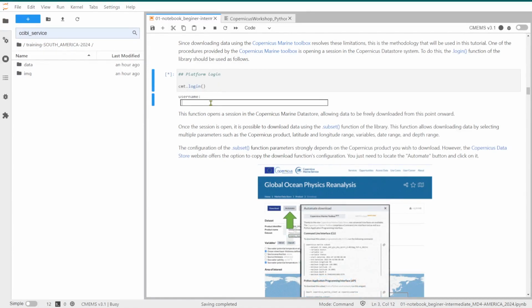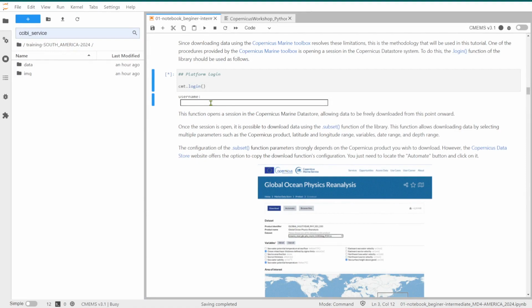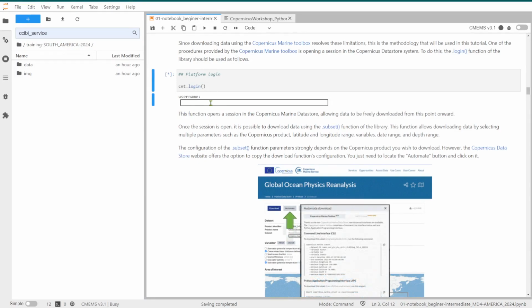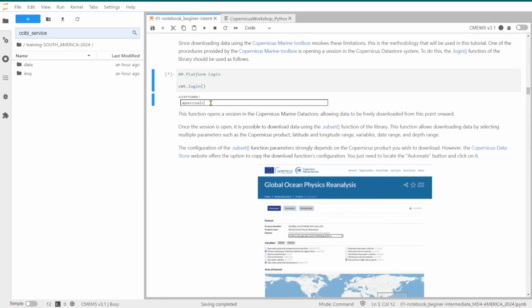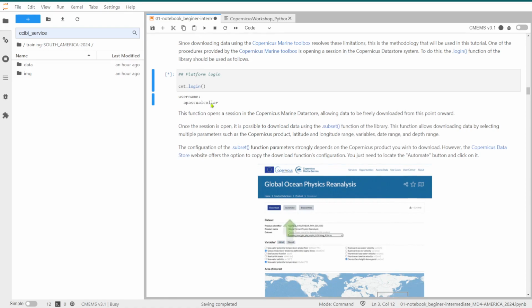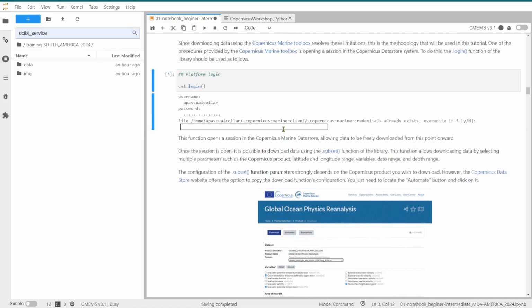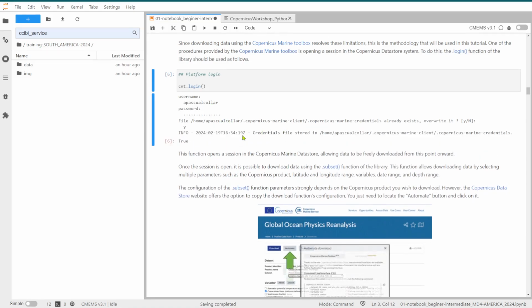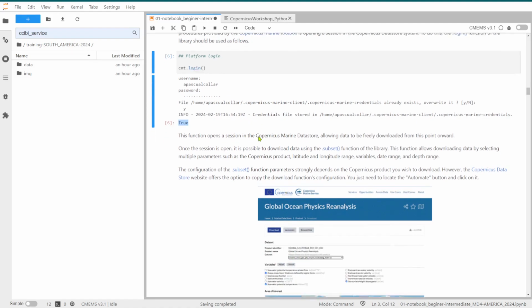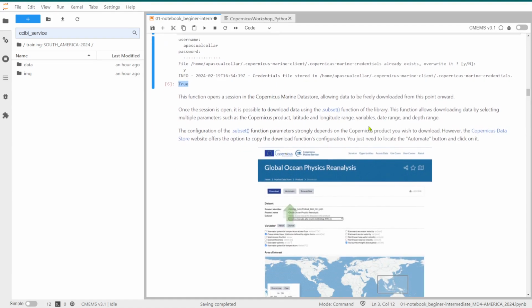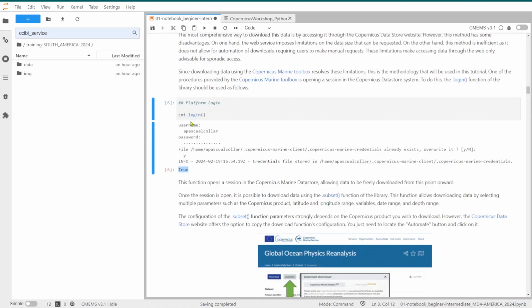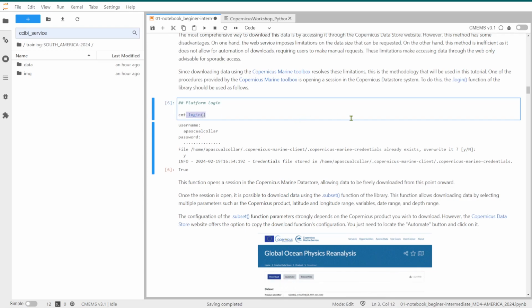And then you log in using your own Copernicus credentials, and your password, and well, you have to accept this. Once you receive this true, you are logged into the system, so you can request all the data you need or want.